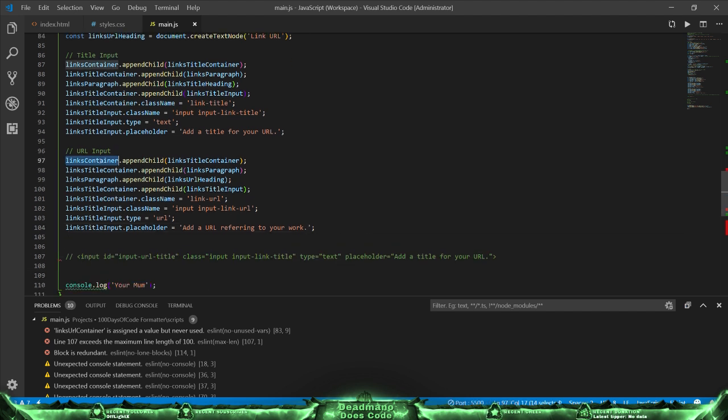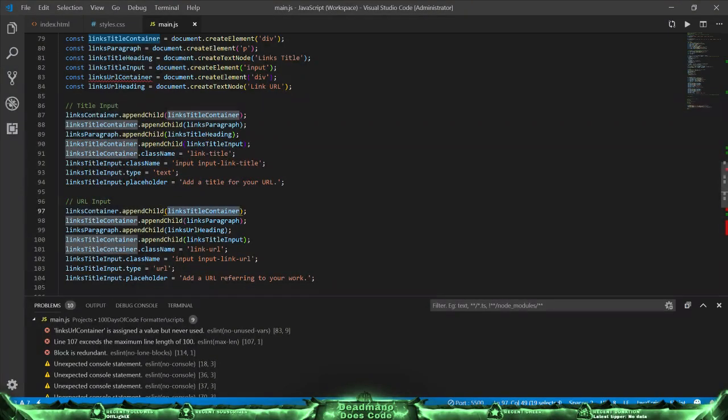Okay. Links container dot append child links title container. That is just a div. Links title container dot append child links paragraph. That's just a paragraph. Links paragraph dot append child links URL heading.